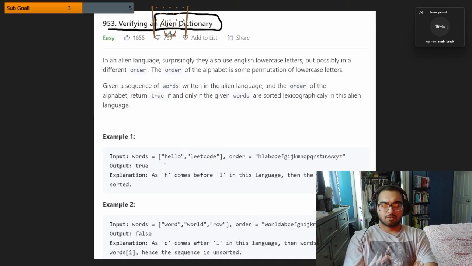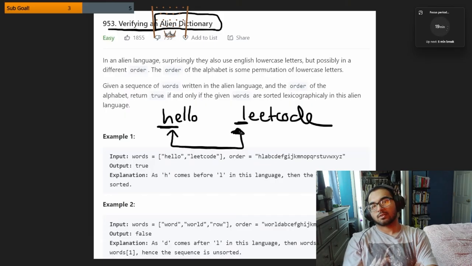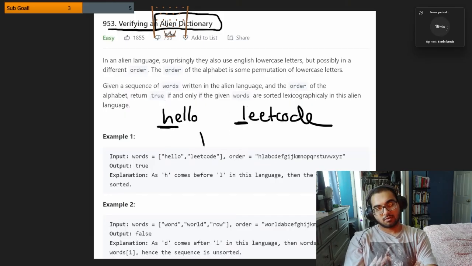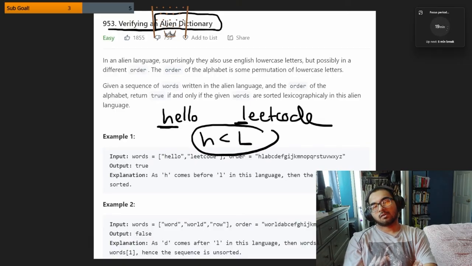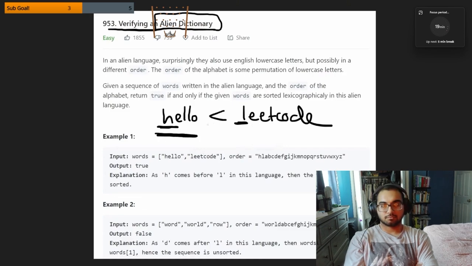Now, obviously, in real English, these two words are sorted. How do we know that hello comes before Leetcode in English order? Because we look at the first character. We compare character by character. These two characters are different. The first different characters are how we compare two words. Since these characters are different, we want to know which one of these characters comes first. Of course, we know H is less than L in English order. H comes before L in the English language. So, of course, in real English, hello is going to come before Leetcode.